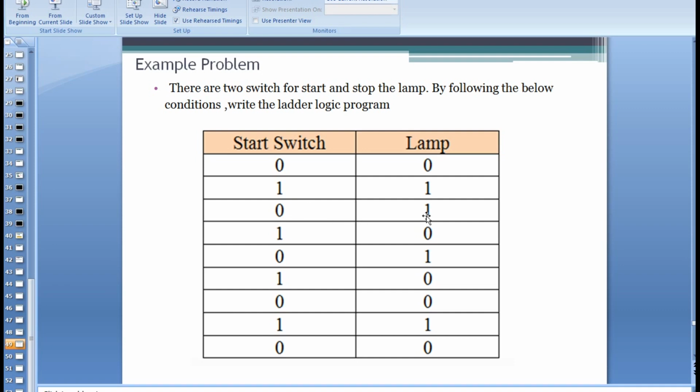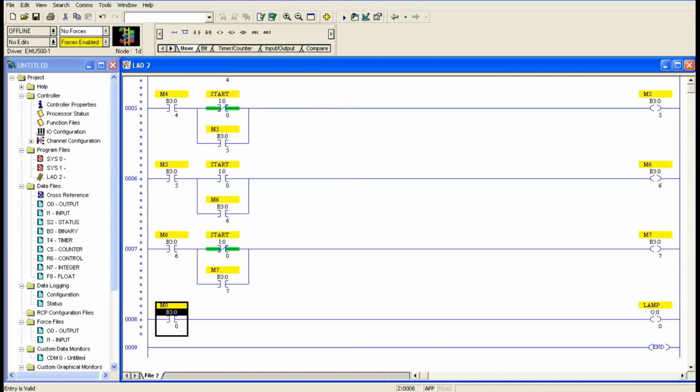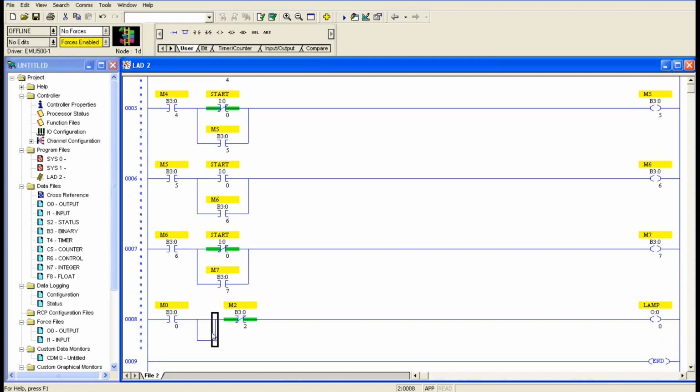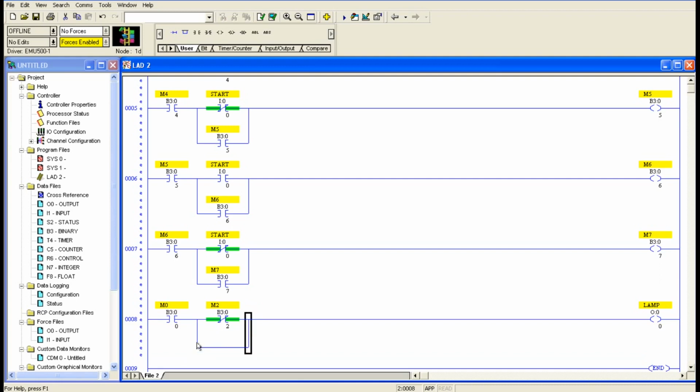When it is turning off, M2. So the normally closed contact of your M2. What is the address of M2? It should be B3:0/2. Fine. So when it is turning on again, meaning for the next memory it is turning on, I am connecting the normally open contact in parallel to the place where it got broken.